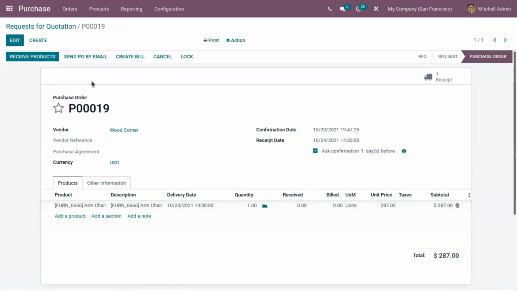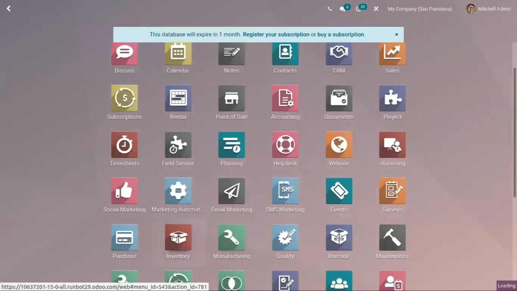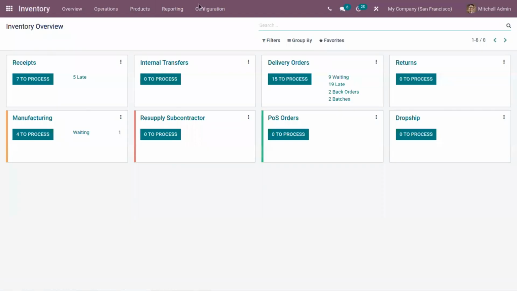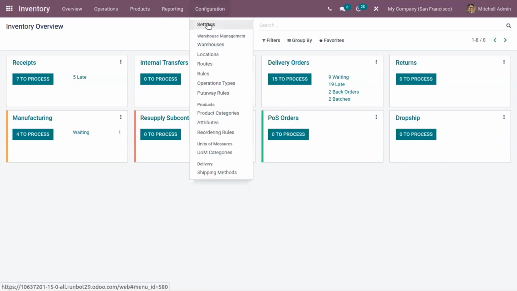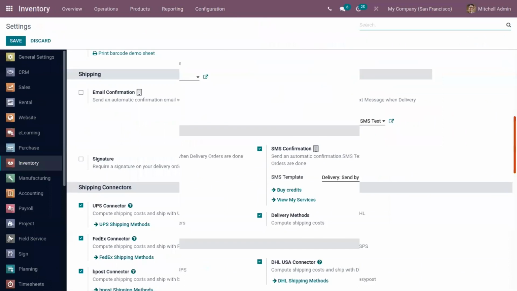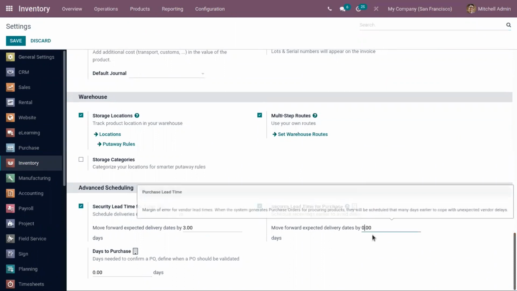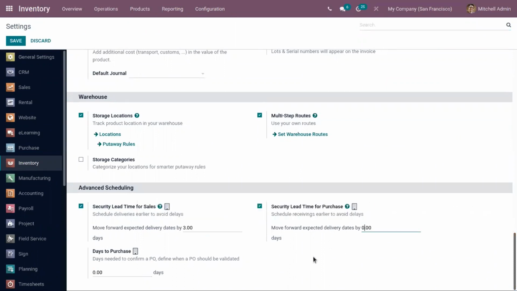Then, same as the security lead time for sales, we have a purchase security lead time also, which is an additional time to mitigate the risk of a vendor delay. So let's open our inventory module again, and from configuration settings, you can set the security lead time for purchase. So we can schedule receipts some days before in order to avoid delays. So I'm setting this as 2 days.